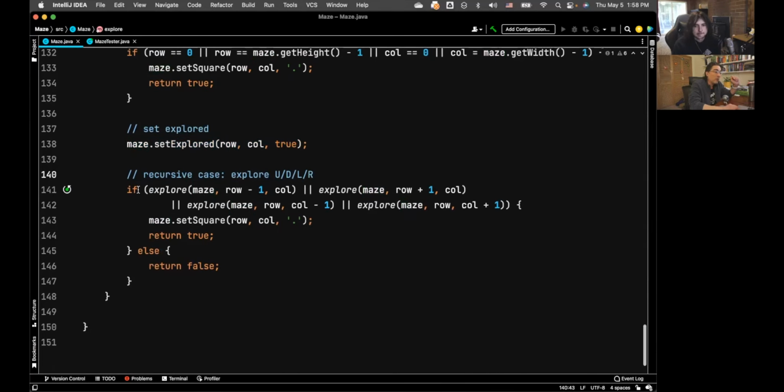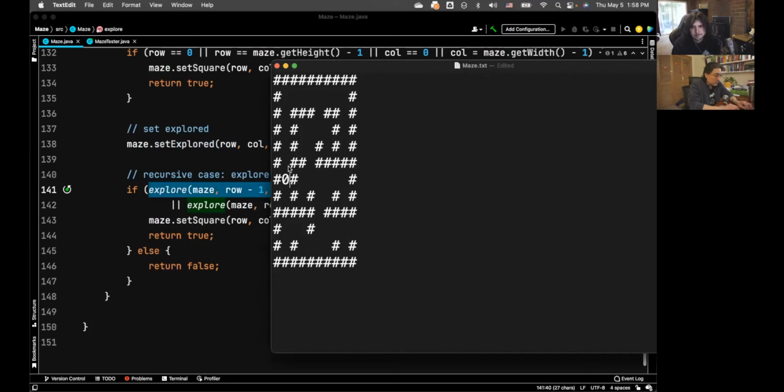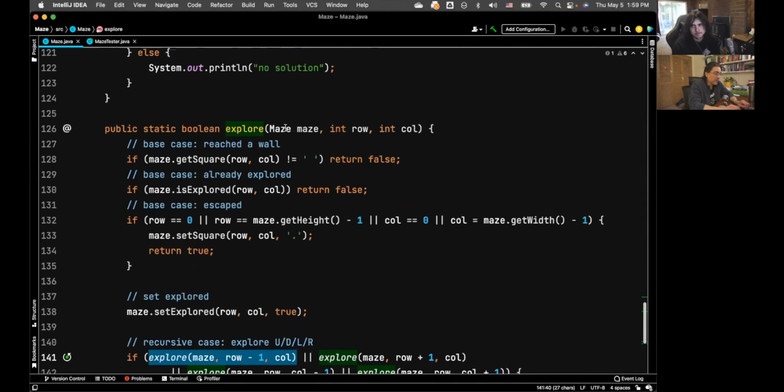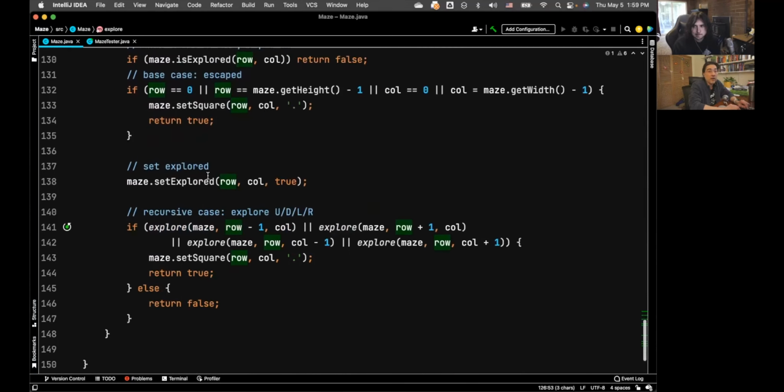And now we're going to call explore on row -1. So we're going to call explore on this spot, right? We'll call this call number 1 right here. Okay. So now we're calling it on that spot. We go back up to the beginning. Now we're calling it with row -1. Is it not a space? Nope. Is it already explored? Nope. Is it the edge? Nope. All right. So we do another recursive call, on row -1 again.